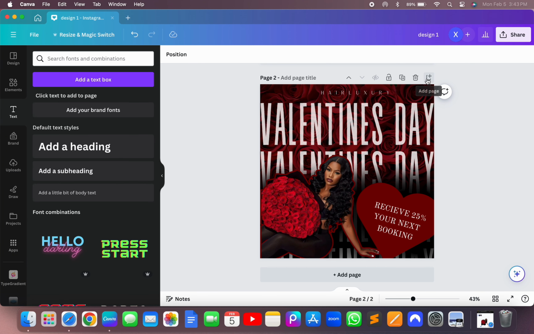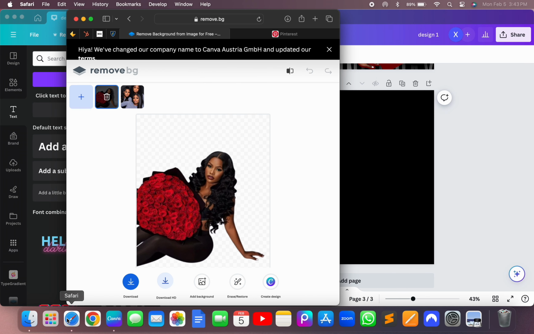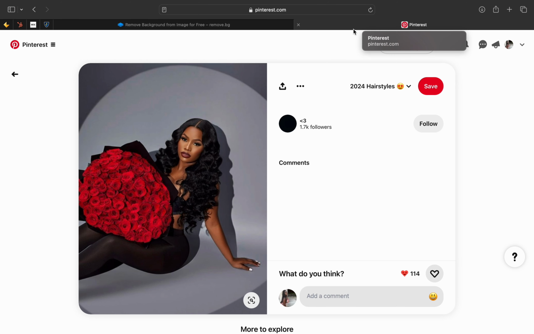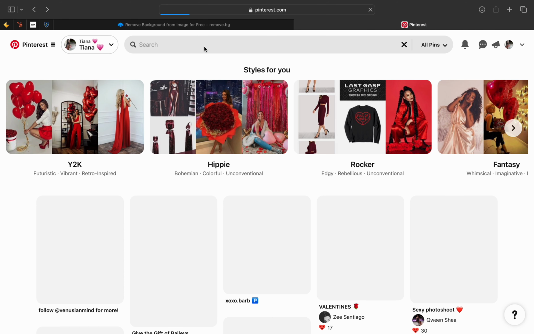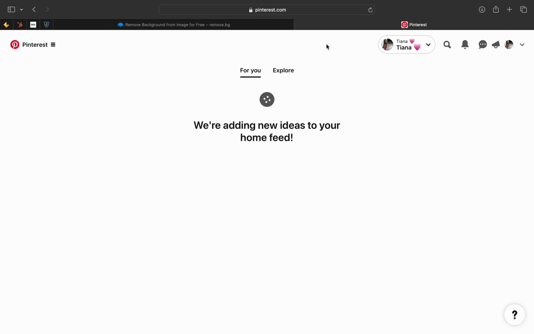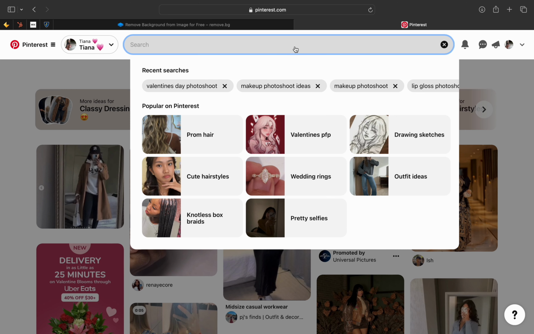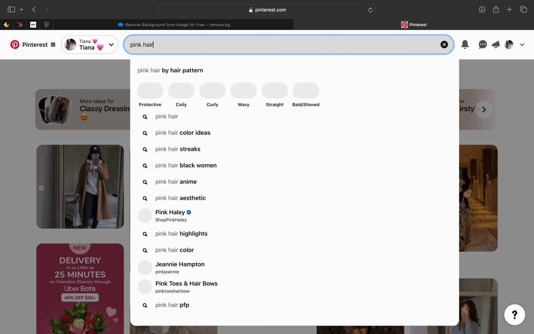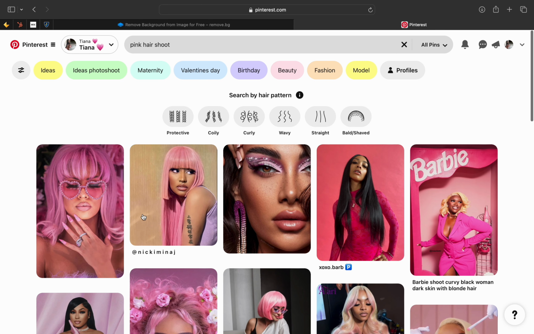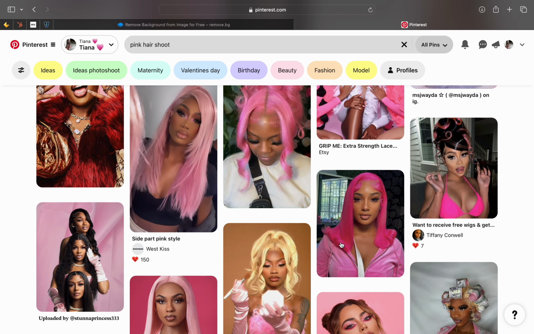Hi guys, so the next thing that we're going to do is duplicate the next page. This is our third and our last flyer. We're going to go to Pinterest, and we are looking for something pink related, whether it's pink hair, blushed makeup, whatever it is. But I'm going to go for the pink hair just because our flyer is going to be pink and gold. So once we go for the pink hair, I'm just going to type in pink hair shoot. So the hair is going to be pink, and I'm just going to go through and find the one that I like the most.